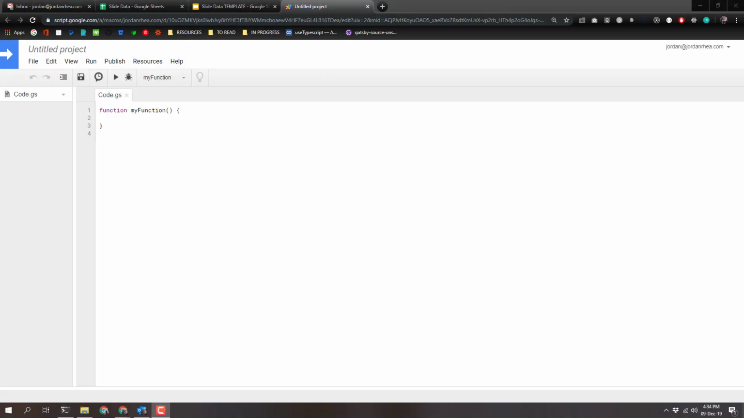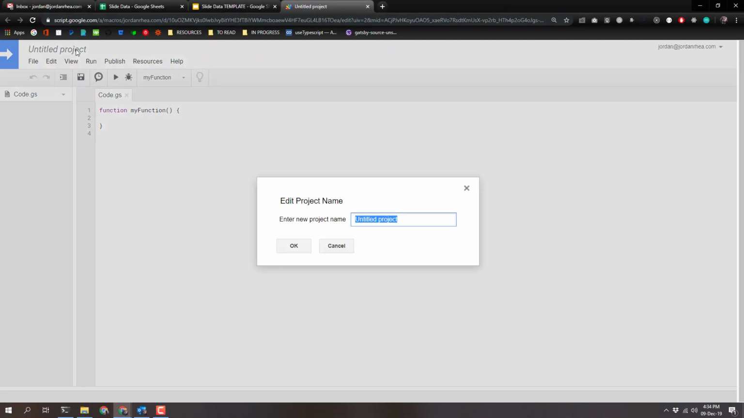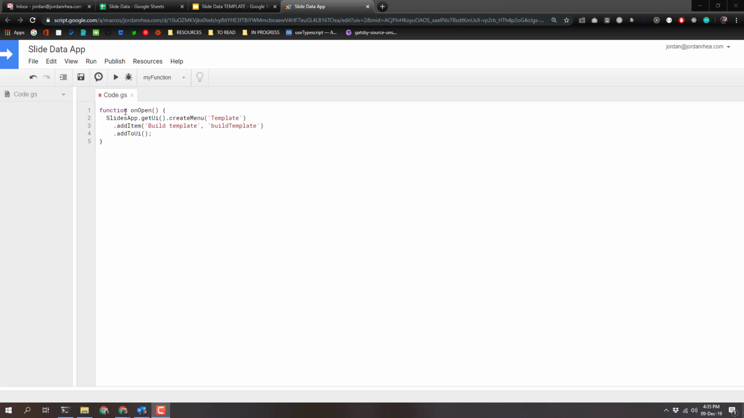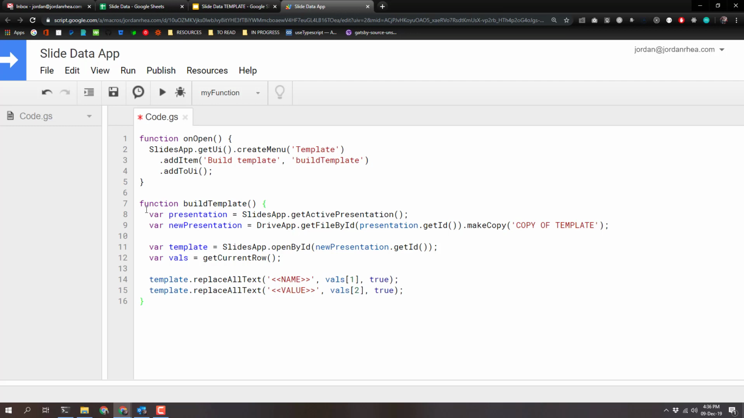Okay, let's get started. First thing I'm going to do is name the project, and I'll just call it Slide Data. Next up, we want to add in an onOpen function. The onOpen is going to add a menu so that we can run our build template from the slide itself. Okay, I've made that a little bit bigger so we can read it.